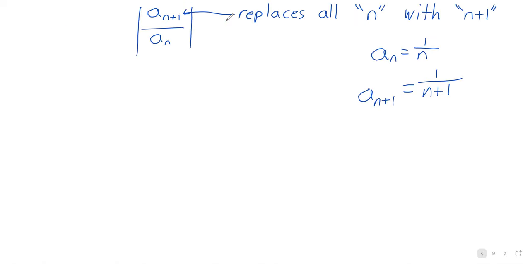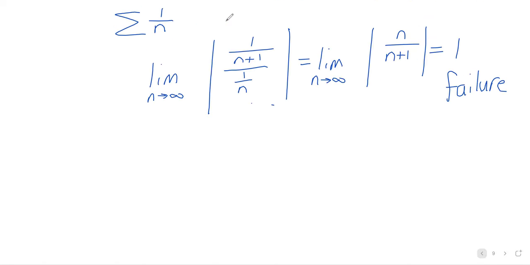So that's the main con. If I wanted to create a list of pros and cons, that it can fail. We'll have to do something else for this series, although of course we already did, we can use the integral test to determine that it diverges.